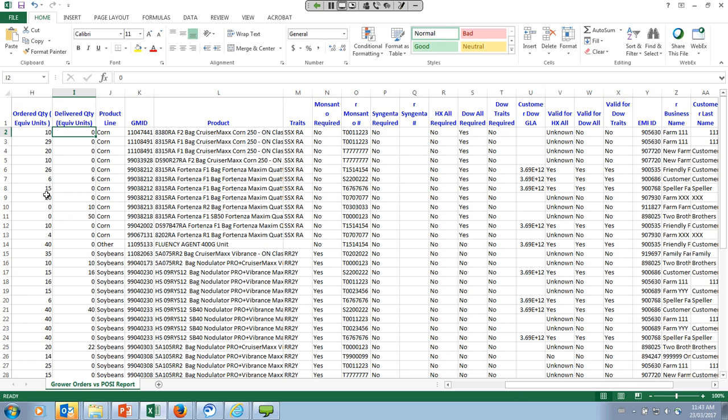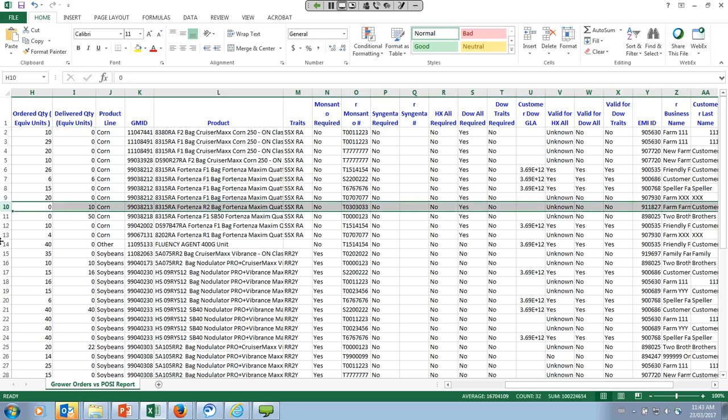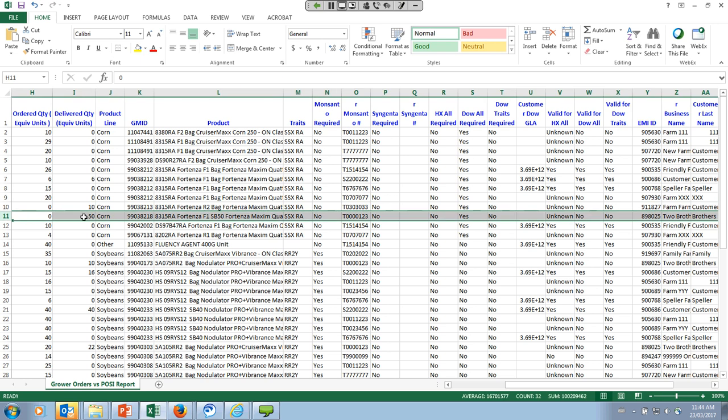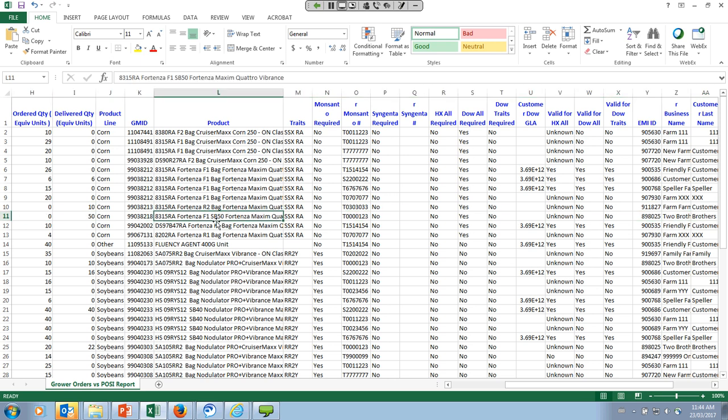Now you might have a case where you had to create the point of sale without having a customer order. So you can see that I've entered 10 units of 8315RA with Fortenza, seed size R2, and I've entered point of sale for 50 units of F1s. There's no customer order showing because there wasn't one, but this is correctly reported. I did sell to that customer. So, ordered quantity versus delivered quantity.